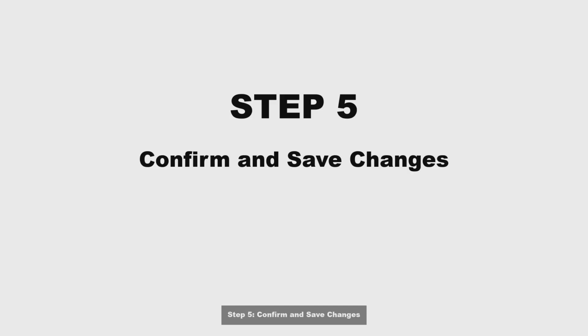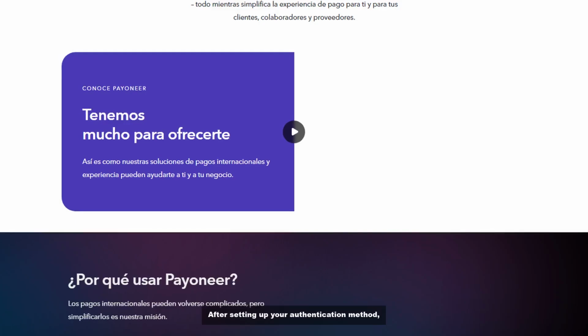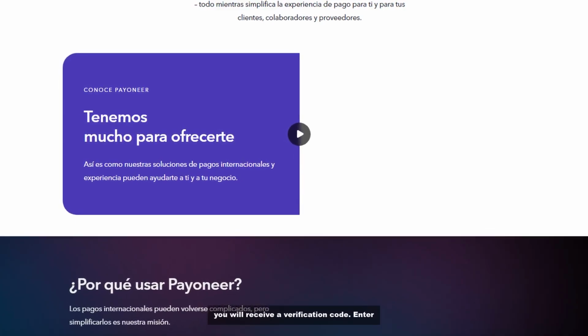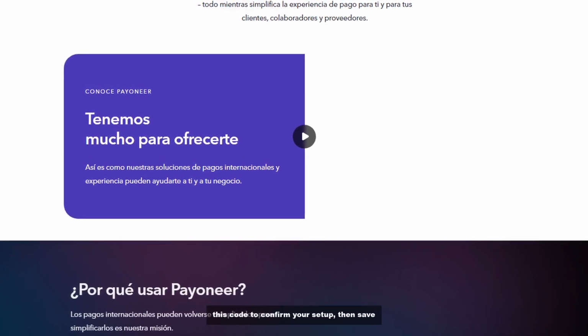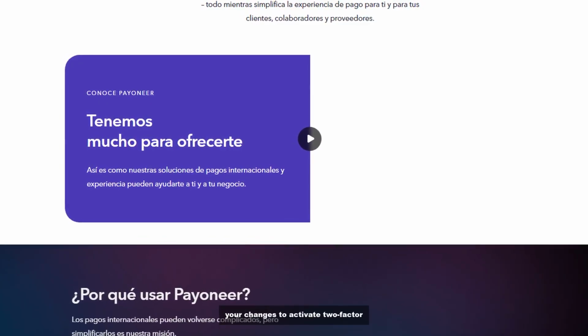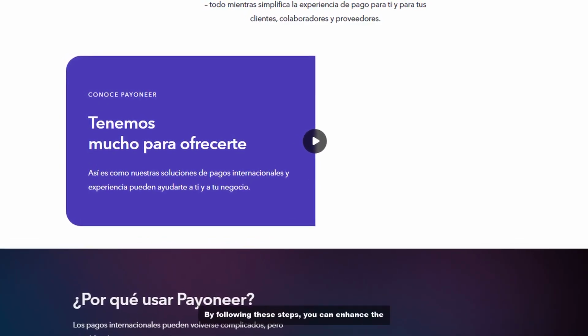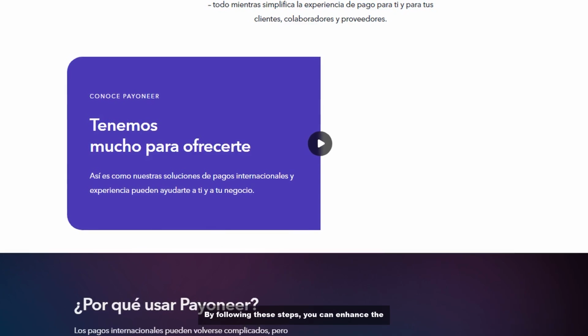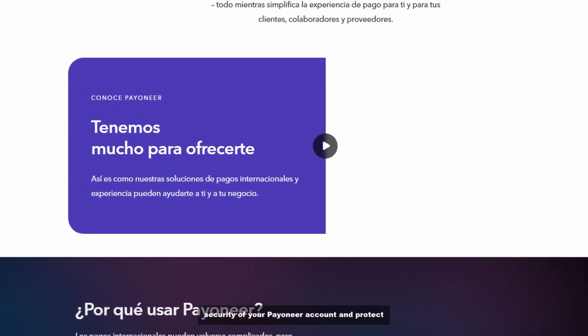Step 5. Confirm and save changes. After setting up your authentication method, you will receive a verification code. Enter this code to confirm your setup, then save your changes to activate two-factor authentication on your account. By following these steps, you can enhance the security of your Payoneer account and protect your sensitive information.